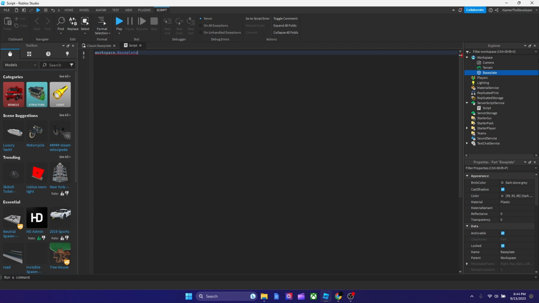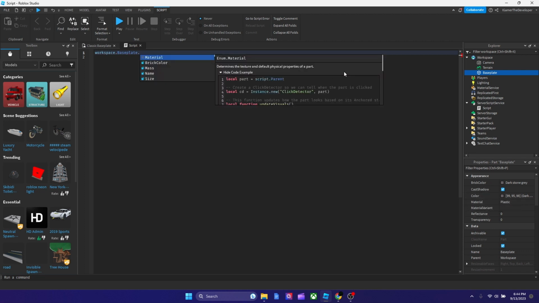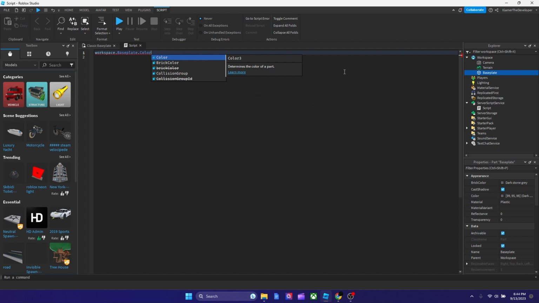Now what we have to do is look at the part right now. We have to fetch it to the properties, and what we want to change in the properties is the color. So let's just press dot and then put in Color. Hit enter. Then we're good. And now this is where all the magic starts.